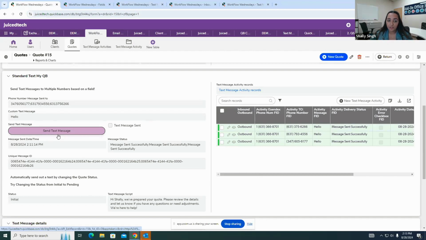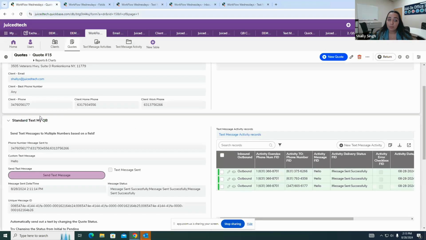So our trigger here was just, we filled out our custom text message, we hit the button to then send out the message. As you can see, the message was sent, and depending on which phone number, which option the client had selected, they received the message.